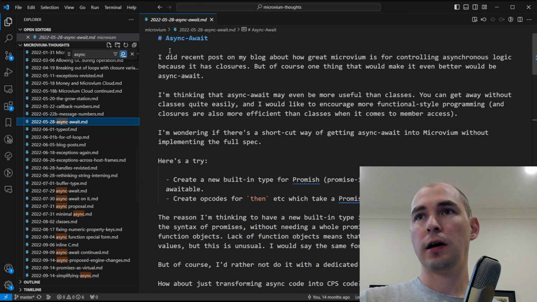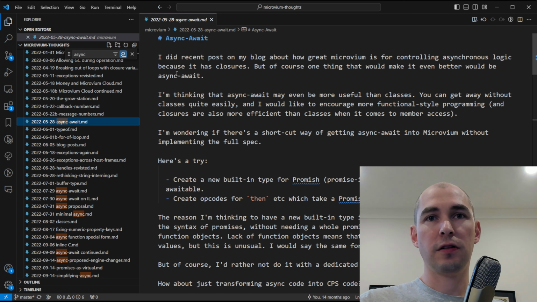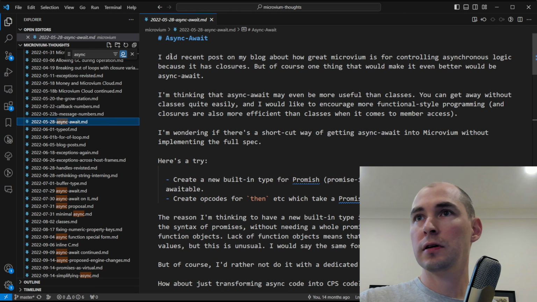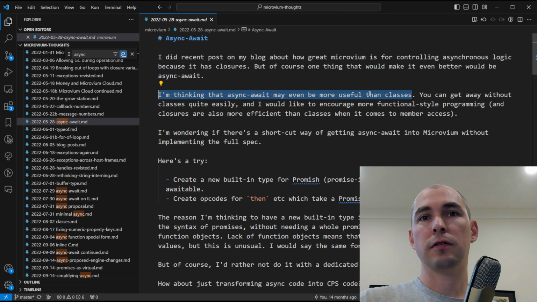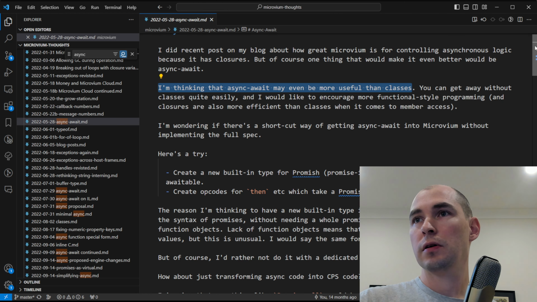That's when I first started thinking about it, or probably around the first time I started thinking about it. So let's look at the process here. I said I did a recent post on my blog about how great Microvium is for controlling asynchronous logic because it has closures. But of course, one thing that would make it even better would be async await. So I said even more useful than classes, but definitely classes got into Microvium before async await.